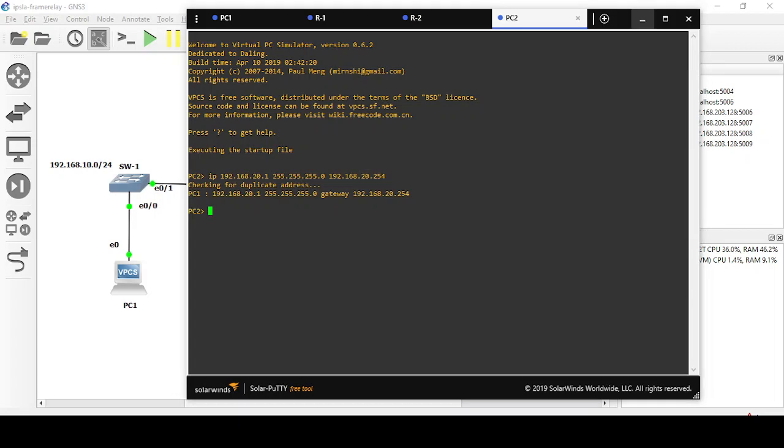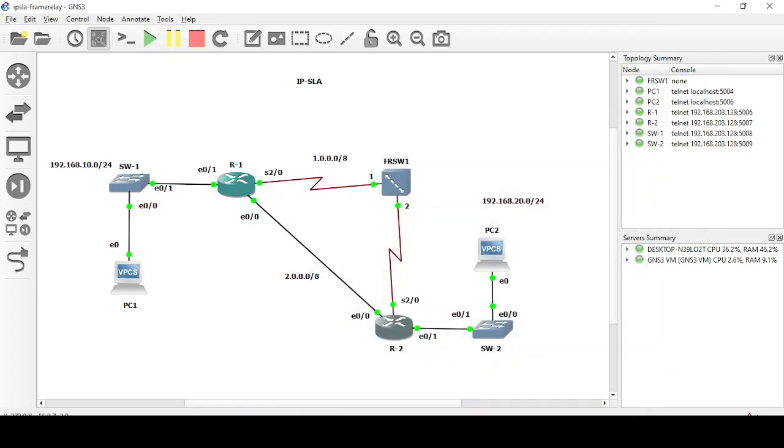Friends, this is how you can configure the IPSLA by using a frame relay switch. If you have any query regarding this lab, you can ask me in comments.